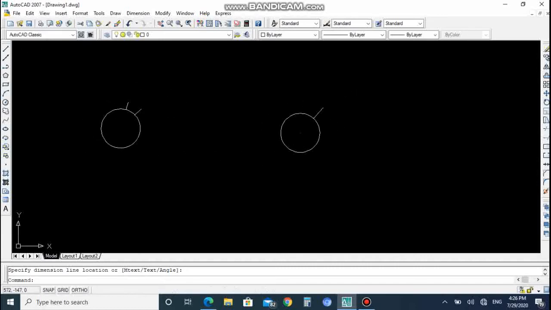Okay, so now I want to draw a line, L. For line we can use L. L is the shortcut for line, so L, enter. Here we can see line, specify first point. Here they want the first point, so we can click here. That is our point. Now the line is moving freely around.